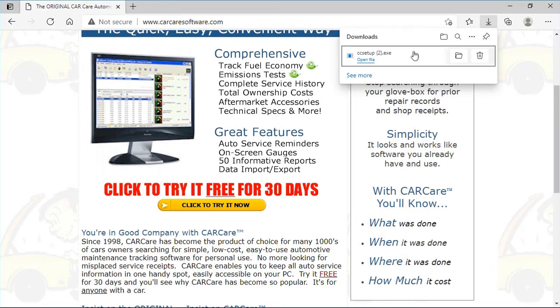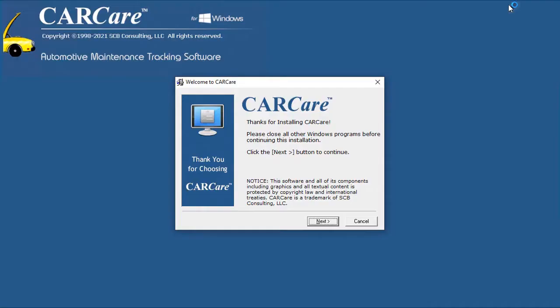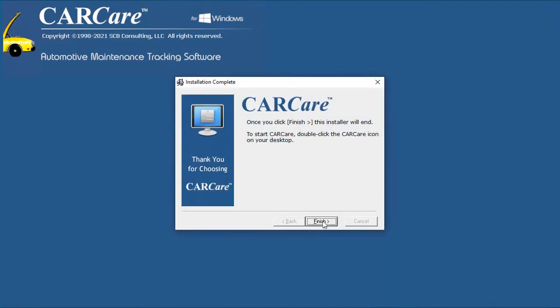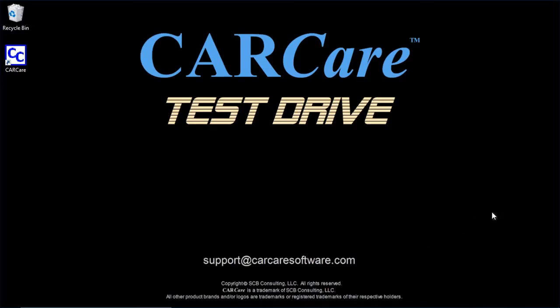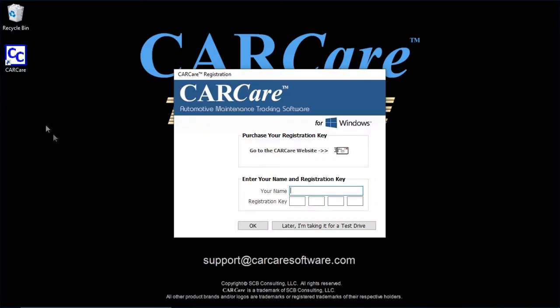We recommend that you have administrative rights on your PC. The quickest and easiest way to proceed through the installation is to simply use the Next button. In a few moments, the installer will complete. Simply click the Finish button to continue. Once you install CARCare on your PC, you'll see the CARCare icon appear. Simply double-click the icon to open the software.